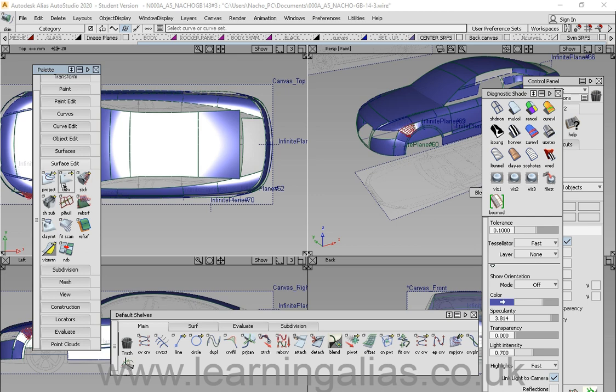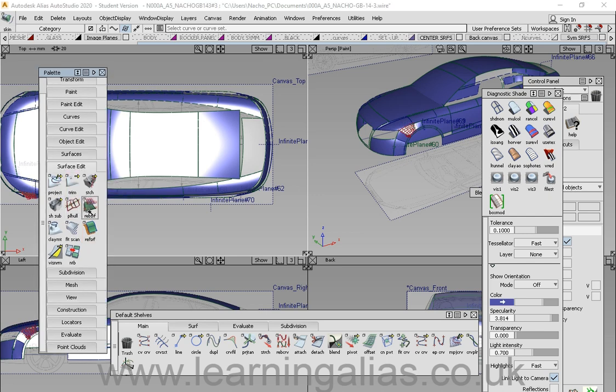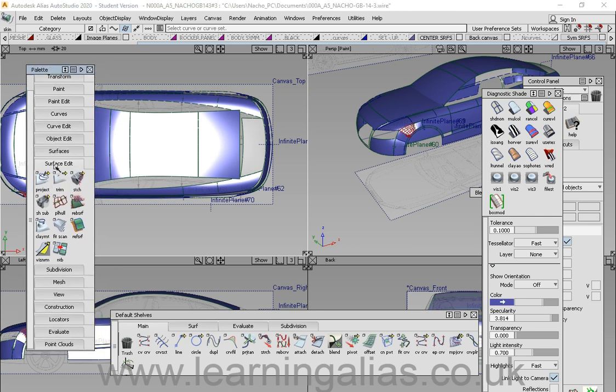In the surface edit palette, we can perform some operations like projecting curves on surfaces, using the trim tool to do some trimming. And we can use, for example, the intersect tool to calculate intersections between two or more surfaces, and other stuff for editing our surfaces.